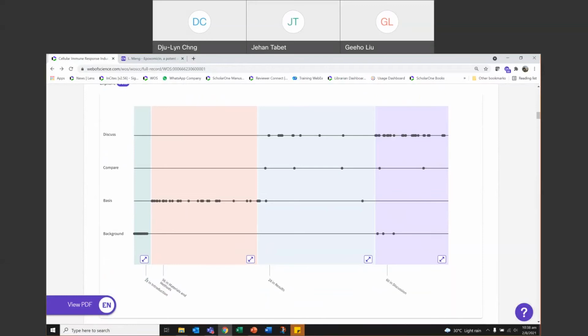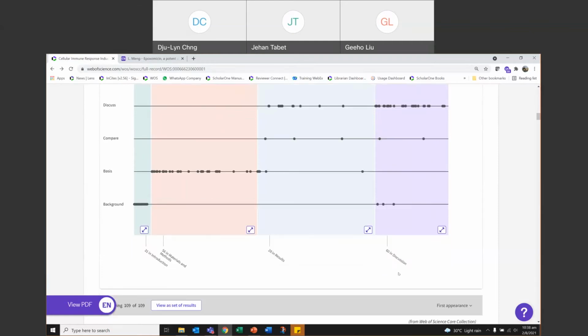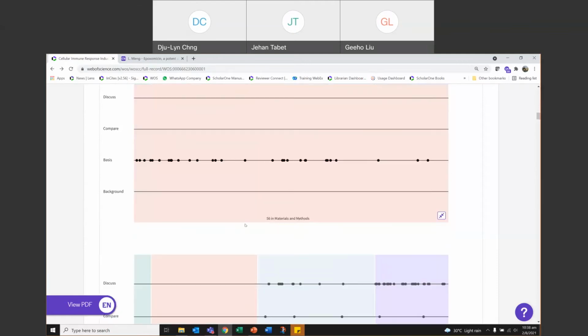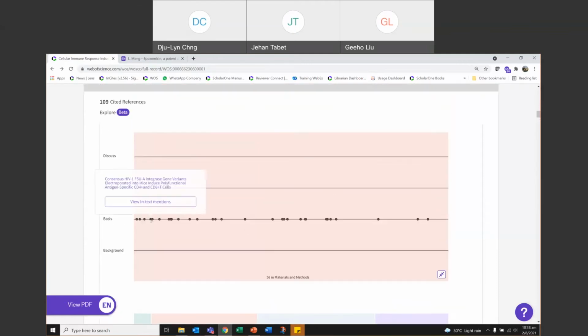So it shows that 31 have been mentioned in the introduction, 56 in materials and methods, 28 in results, and 60 in the discussion section. If you are specific in what you're looking for, and you find that the references to the methods are more important, then you can expand on this section and take a closer look at the papers used.